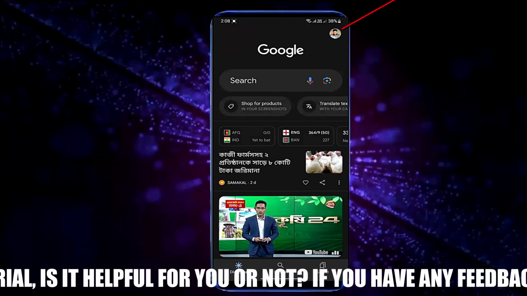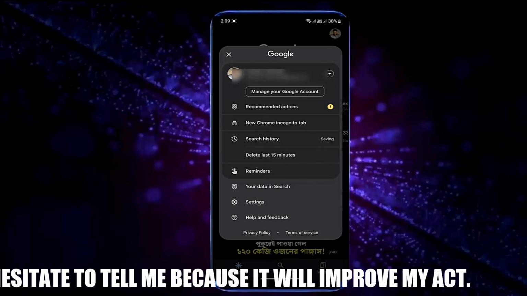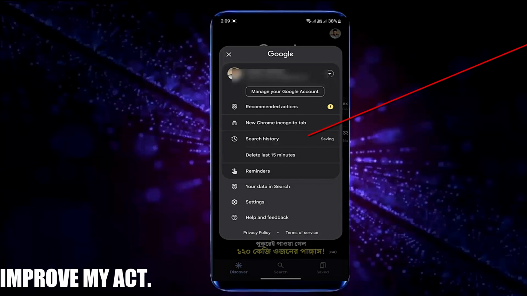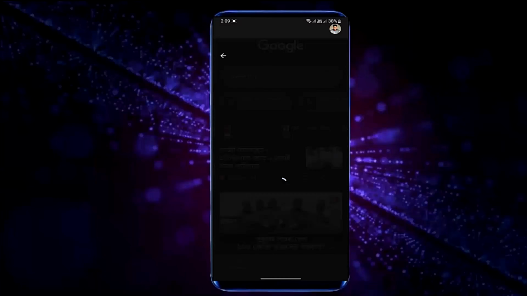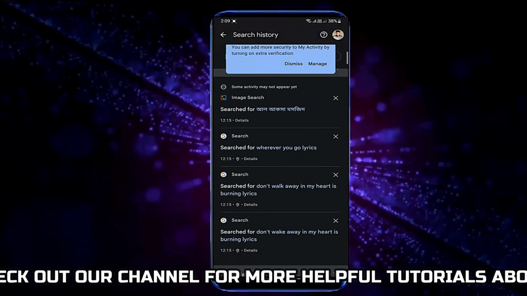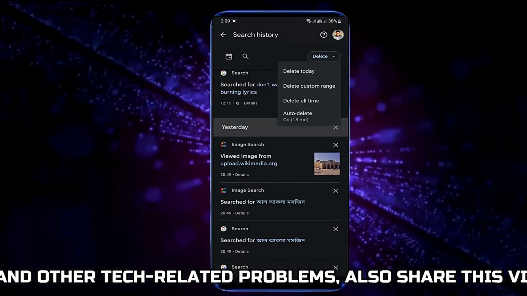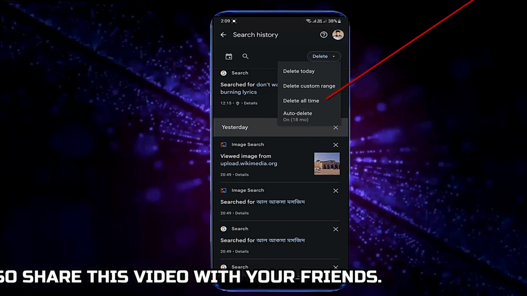Tap on your profile icon. Tap on search history. Scroll down below. Tap on delete. Tap delete all time.